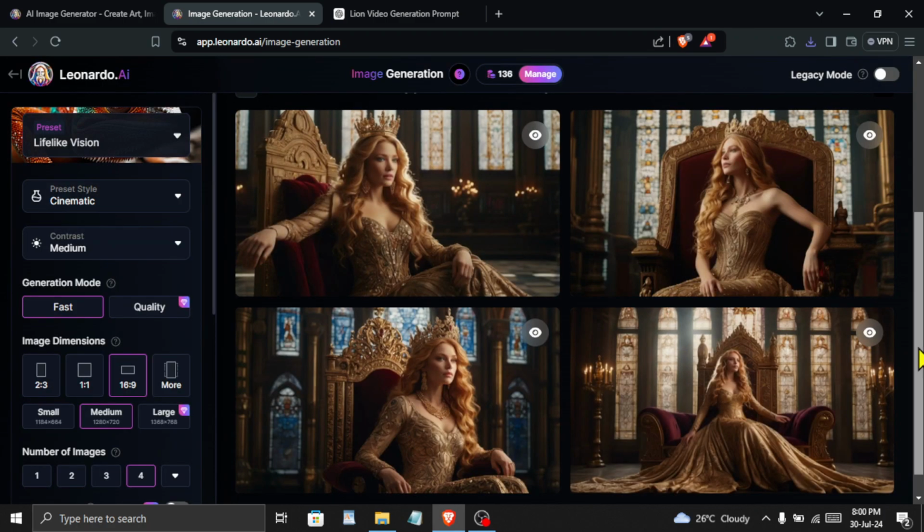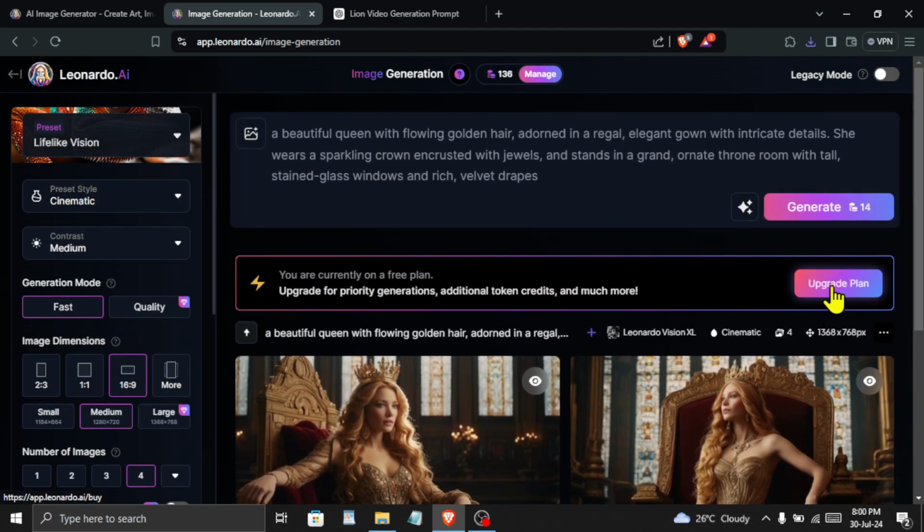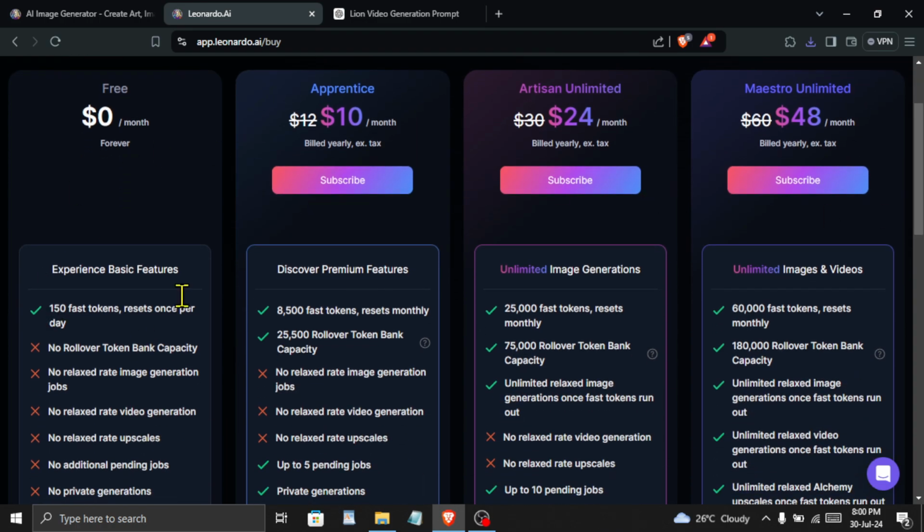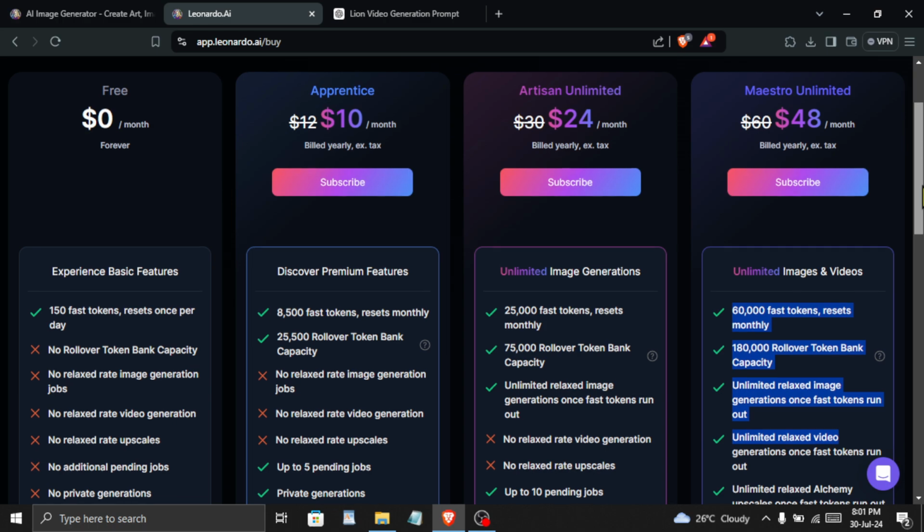Now, if you want to generate more images, just scroll above and click Upgrade Plan. You can see all the plans, and the free plan provides 150 tokens that reset every day. The apprentice plan gives 8,500 tokens, which is more than 50 times the free plan. You can compare the benefits provided by all the plans.